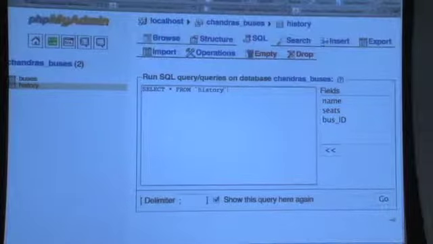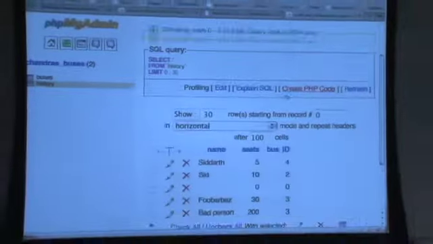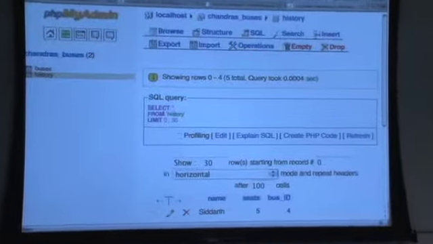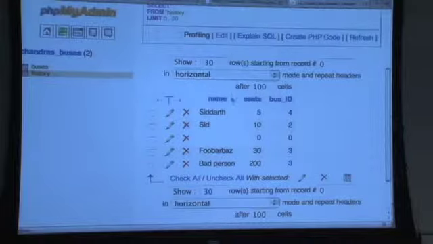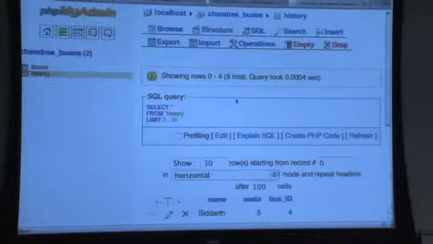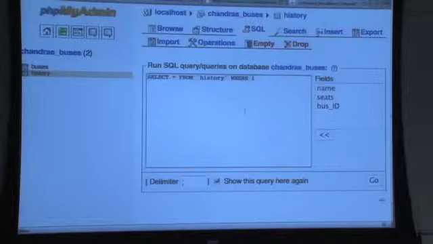So when I do select star from history, it says for this SQL query it's showing you rows 0 to 4, and these are all the rows that we have. So using the SQL tab to try different queries and get your syntax right before you actually start using it in PHP is probably very useful.